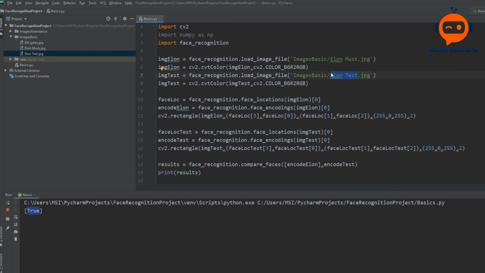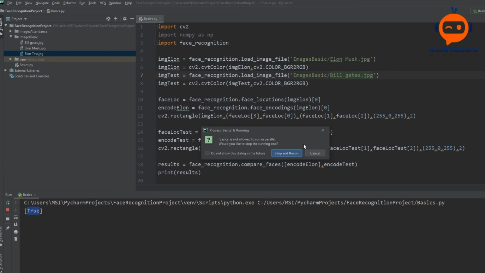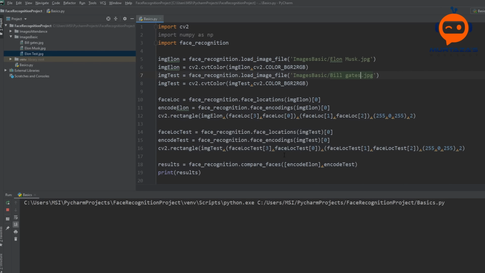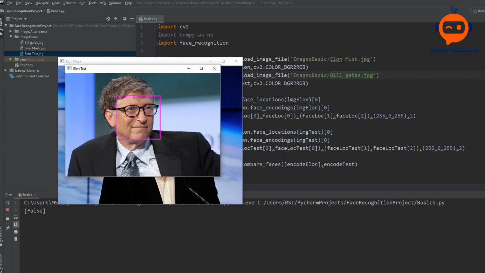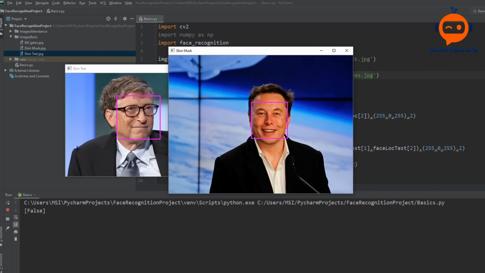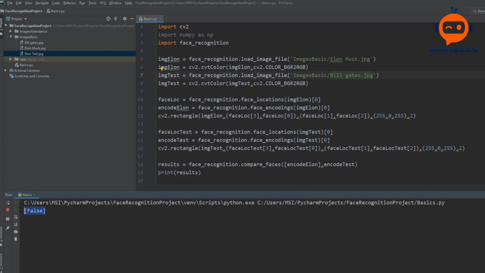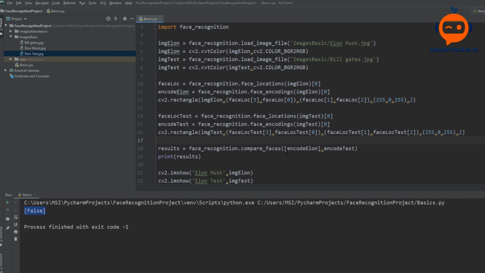But what if we change the test image to Bill Gates? Let's run that. And there we have it. So it detected the face properly, and then it is telling us that this is false, the encodings do not match. So this is good.